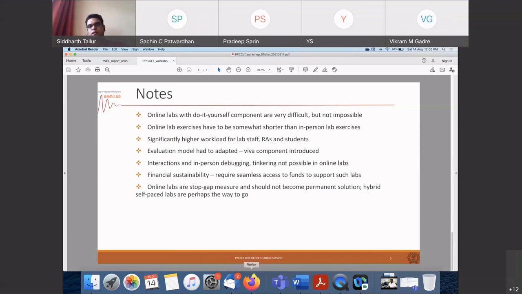I'll just show you a couple of more things and then I'll stop and maybe we can have a small discussion. After we finished these lab courses, we also did a workshop through NPTEL. So we sent some of these boards to students from other colleges, not IIT Bombay, in June of this year.